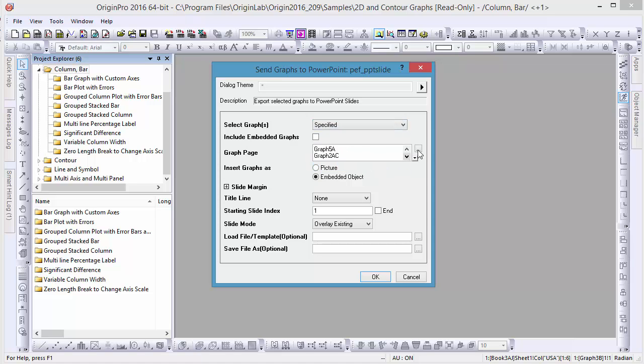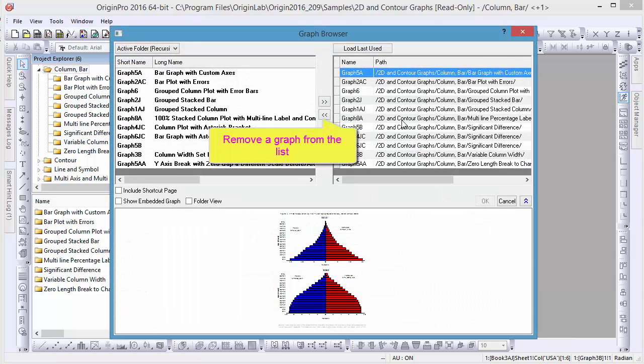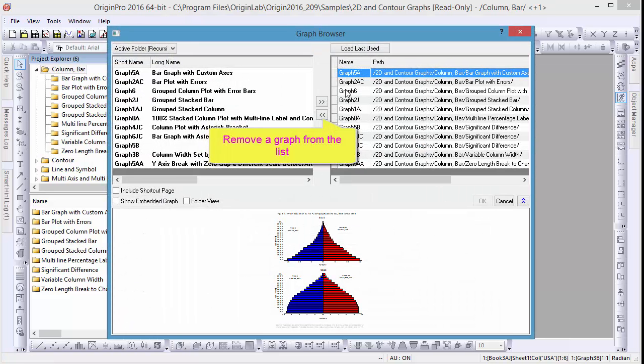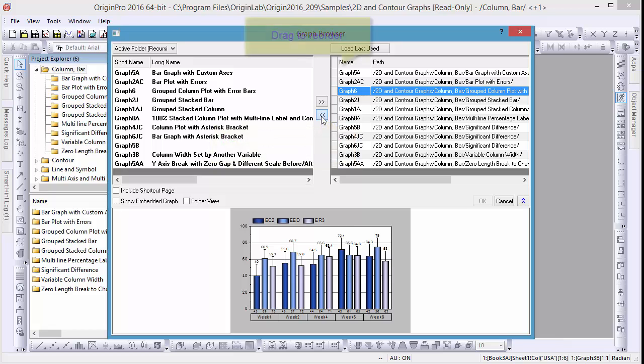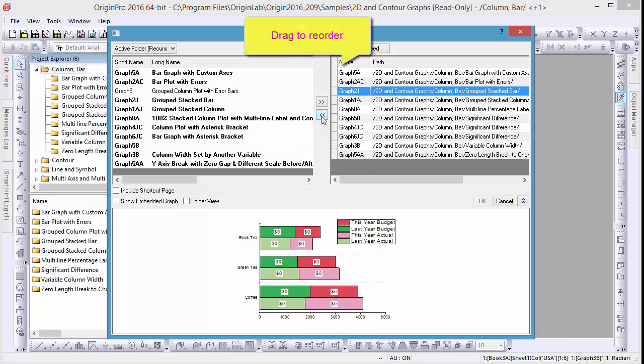To remove graphs, first click the Ellipses button to the right of the graph page to open the graph browser. From there, use the left arrow button to remove those we do not wish to export. We can reorder those that remain by clicking and dragging the gray box to the left of each item.